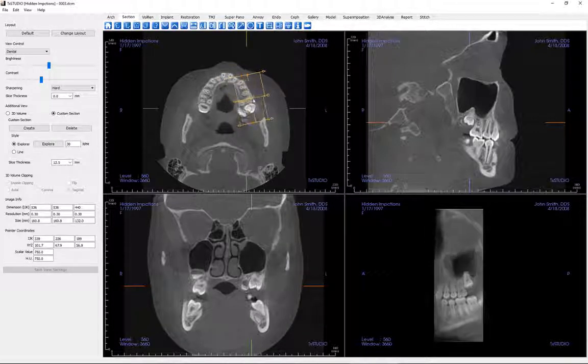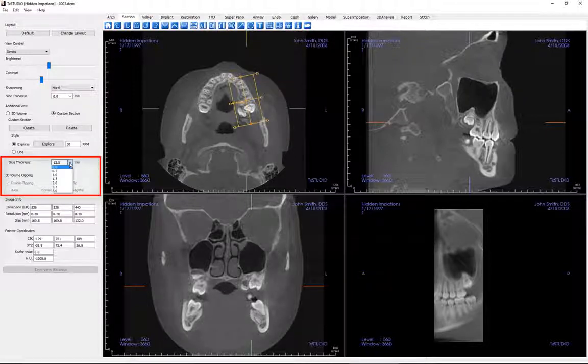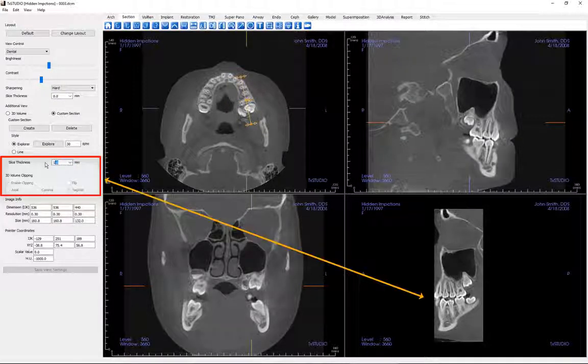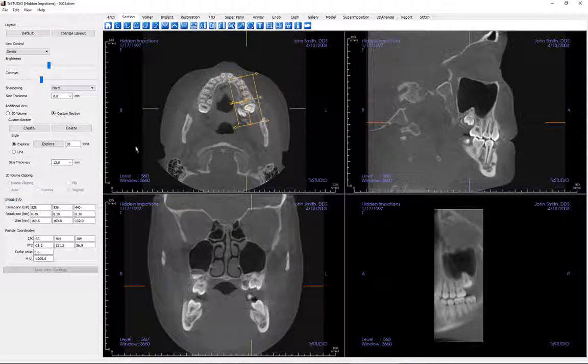Clicking the Delete key will remove the custom section that was made. If desired, you may adjust the slice thickness of the custom section by opening the Slice Thickness drop-down menu in the control panel and selecting a preset thickness in millimeters. You can also enter a value not included in the defaults. Slice thickness can also be changed by dragging out on the circular handles flanking the center of the section.